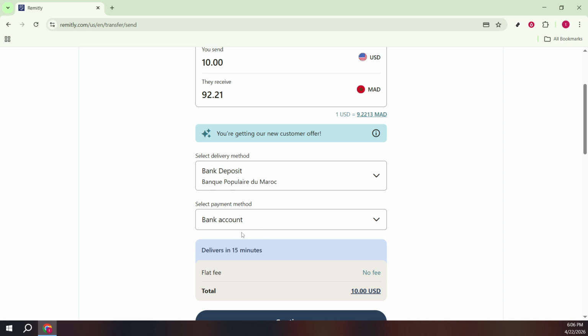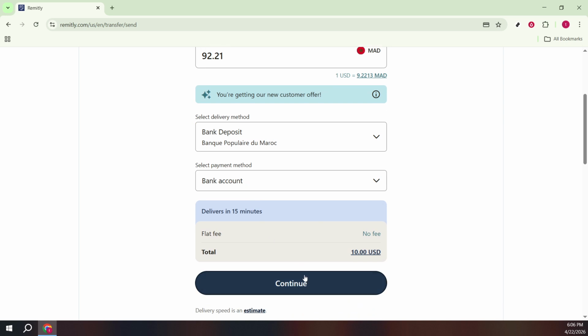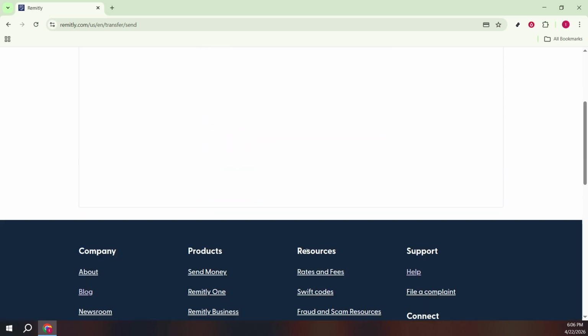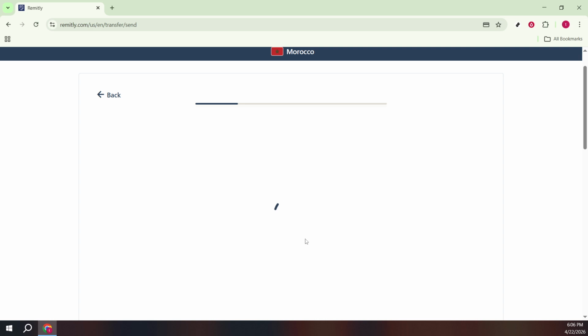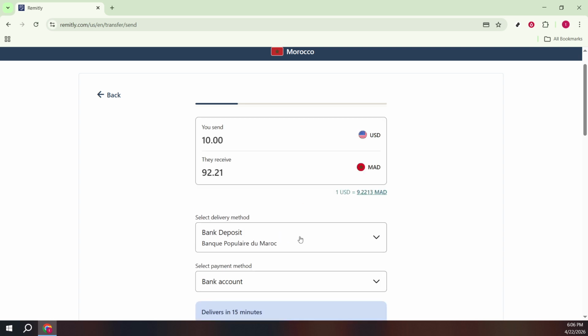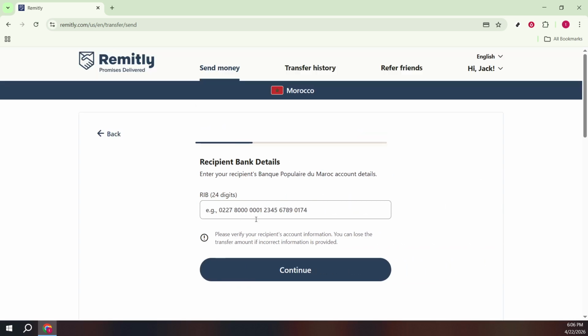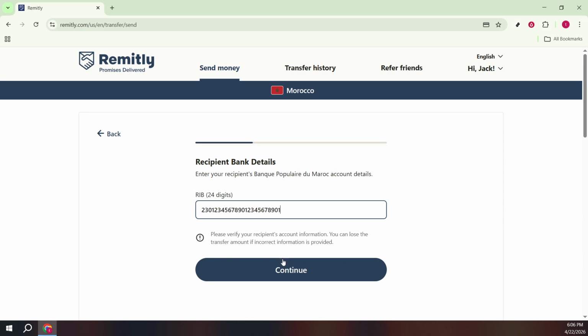Click continue to move ahead, then enter the RIB, which in Morocco is a 24-digit bank account identifier. Type it carefully and double check for accuracy. One wrong digit can delay the transfer or send it to the wrong account. When you're confident the RIB is correct, click continue.